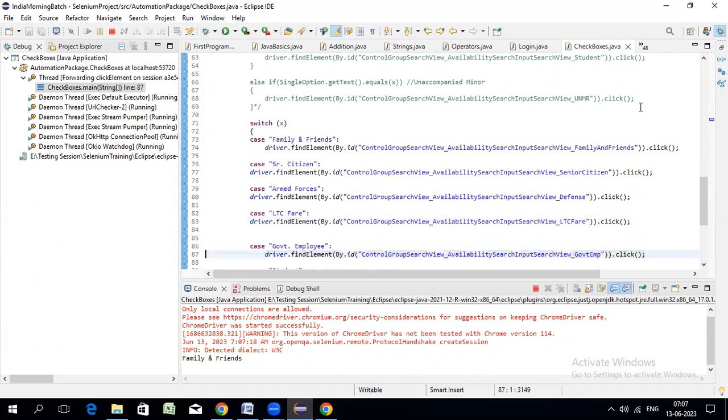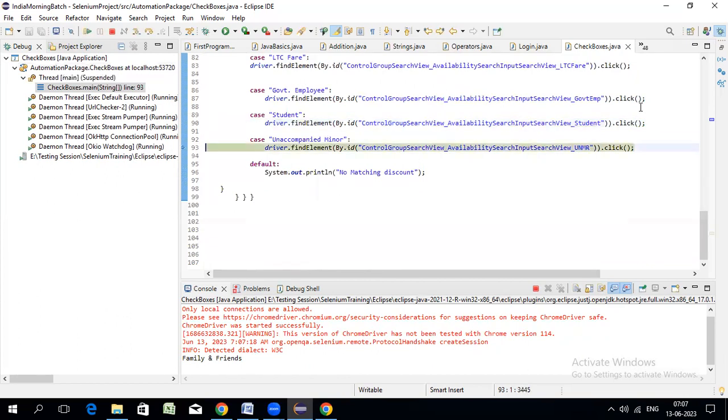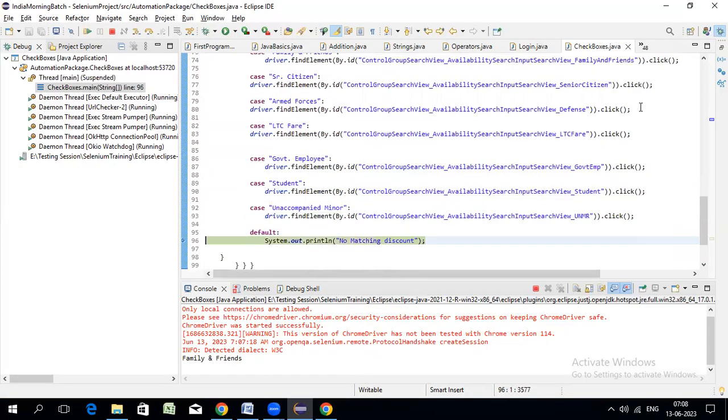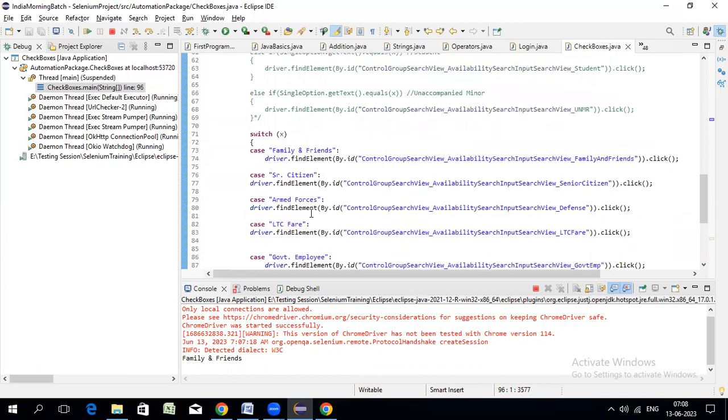But still, let's see. It's selecting the other one also. This is not what we are expecting. This is not correct, right? See, now it is selecting student. Now it will select minor. This is not correct. So what we have to do after each action, for example, after LTC fair, is write break. So we have to write break for everything.